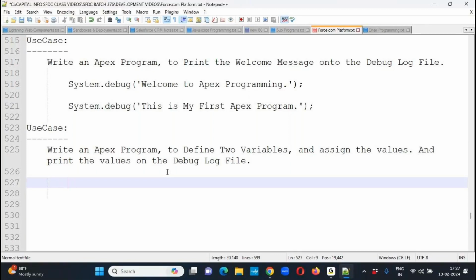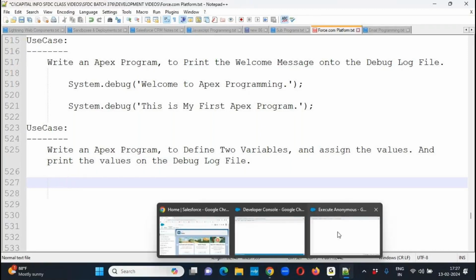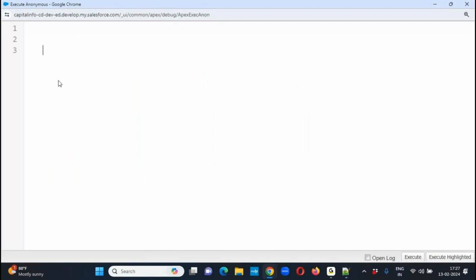Done? Now, let's see how we can do this. I'm going to the execute anonymous window. I want to define a variable. First, I want to define one integer variable. Now tell me how to define it. Tell me the syntax: data type, variable name.